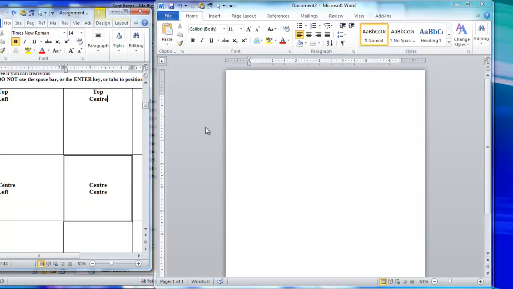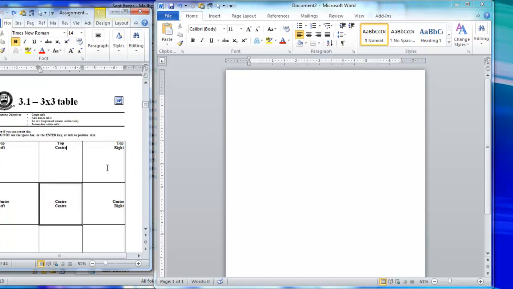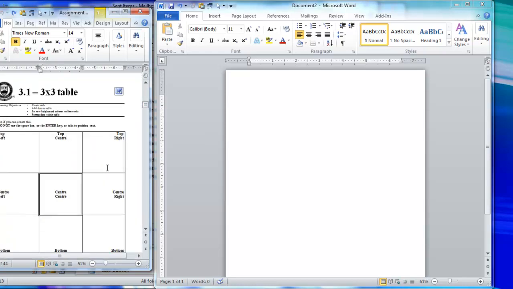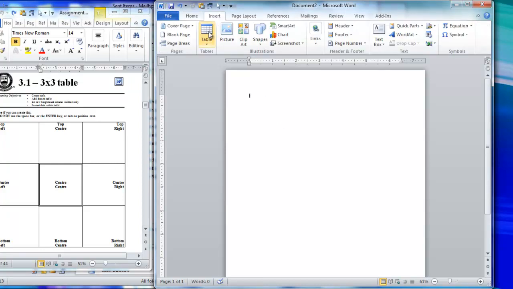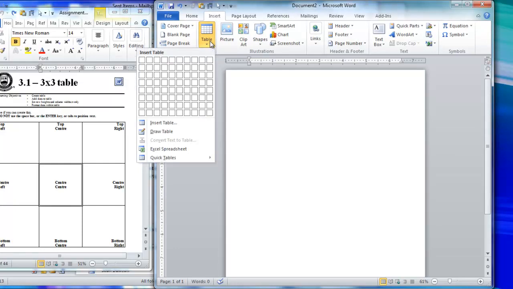So let's start by minimizing this. We'll move that off to the left side of the screen so we can still see it as a guide. And here in some workspace we'll create the table. We'll start with the insert menu where we insert table. And we click on table, and we have this array, and we can choose something that matches what we're after. 3 by 3, 3 rows, 3 columns.